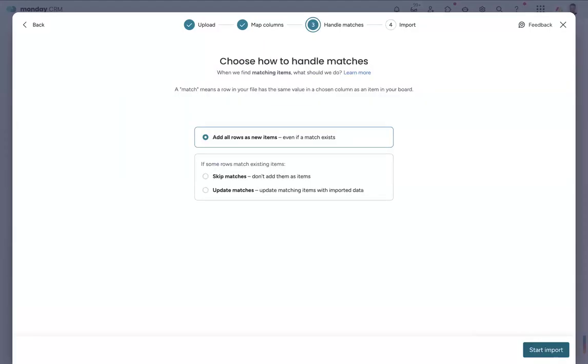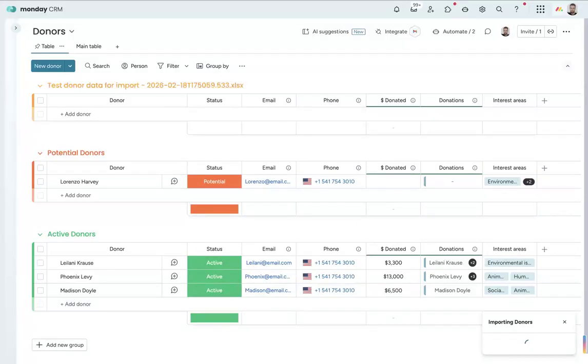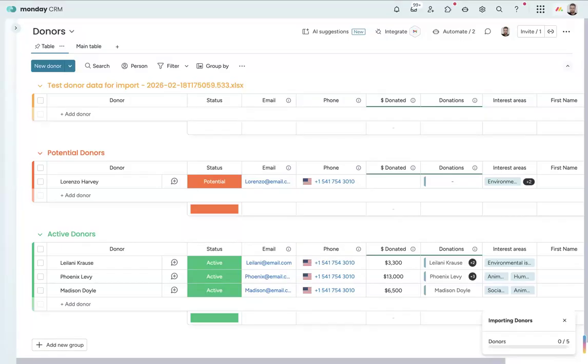The penultimate step is to decide what to do if certain values appear already in the dashboard, in the database. I know I don't have any duplicates, so I don't need to worry about that. But if I did, I could choose to skip them or eliminate them right here at the point of upload, which is a really good step, especially if you are bringing in donors from a lot of different sources. This could be very helpful to make sure you don't end up with duplicates.